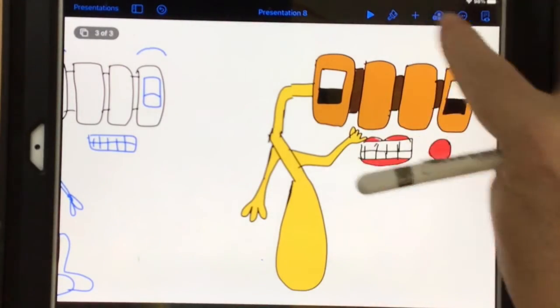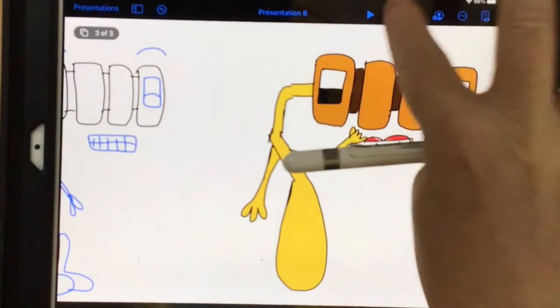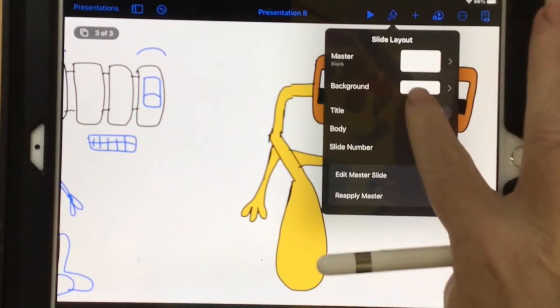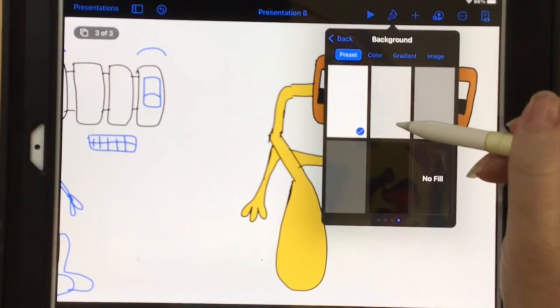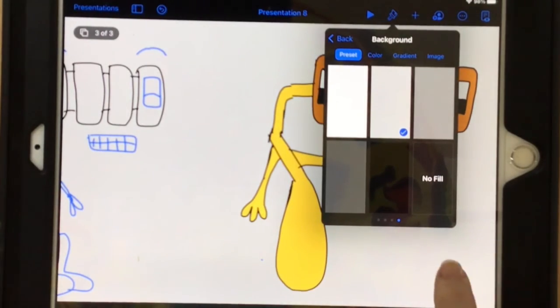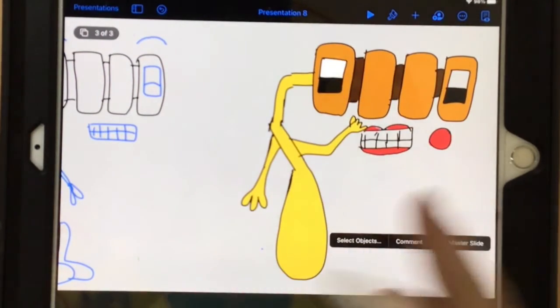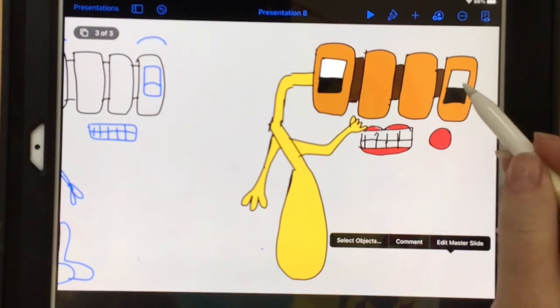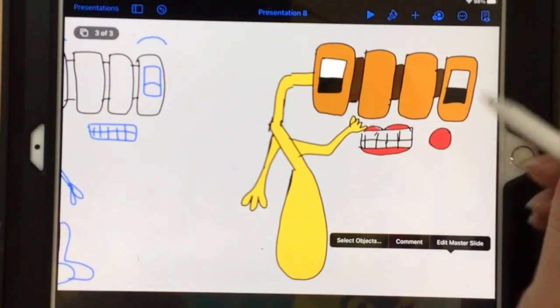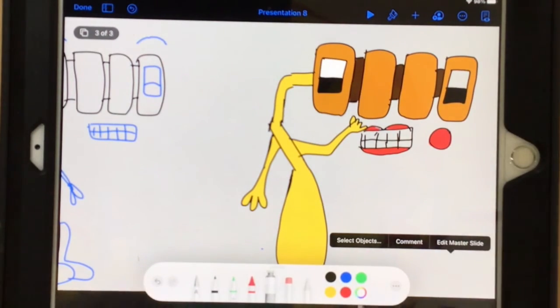Deselect that. With nothing selected, we can now go to the paintbrush and it's got background. So what is helpful is actually to put a light gray or a dark gray, and then you can see how your colors are going. So you can see that I've missed the teeth and one eye. So now I can tap again with my pen.